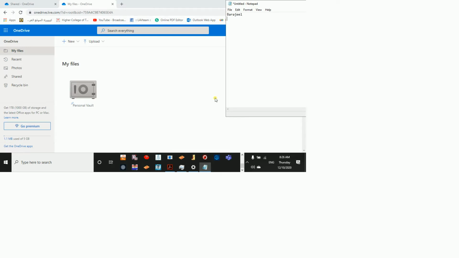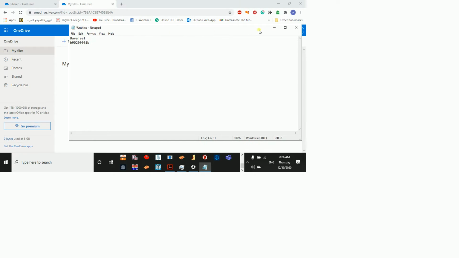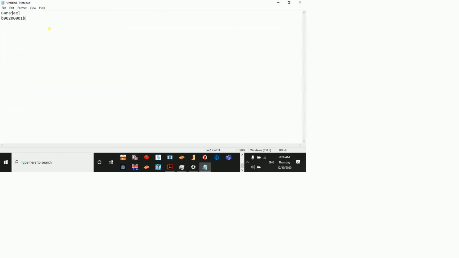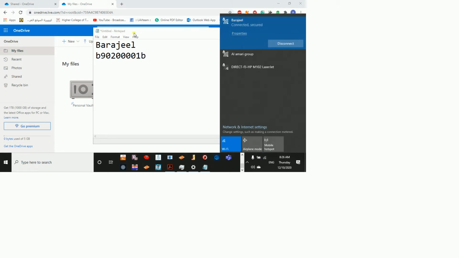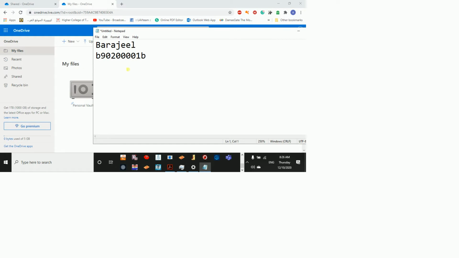The Wi-Fi name is Baraji, and this is the password. Name, you cannot say. This is for the Wi-Fi. The Wi-Fi is called Barajil, and then this is the password.